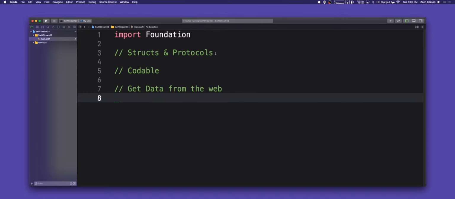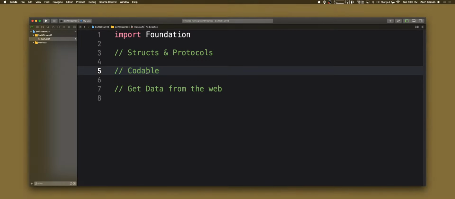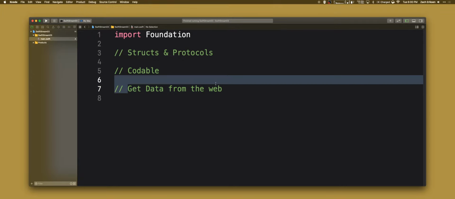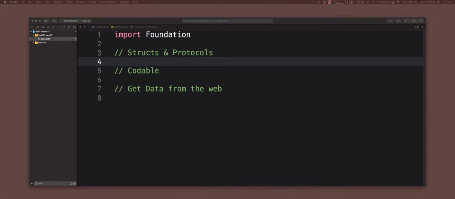But pretty much we're just going to talk about these three topics: structs and protocols, going through a little bit more examples, when to use them, and other things like that; Codable, and showing an example of a protocol and what it can do for us; and then just getting some data from the internet, making a call to somewhere and getting that data and then using it in the code.